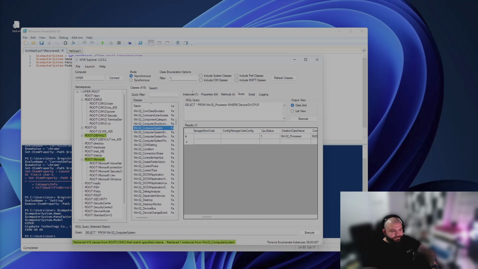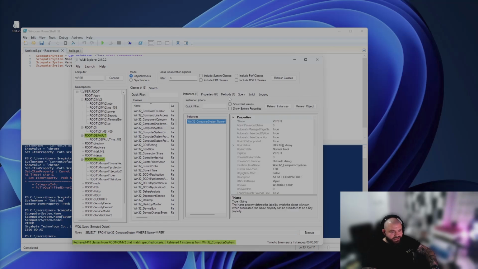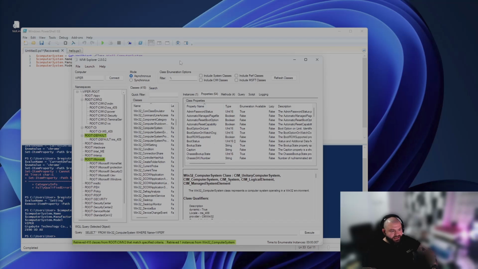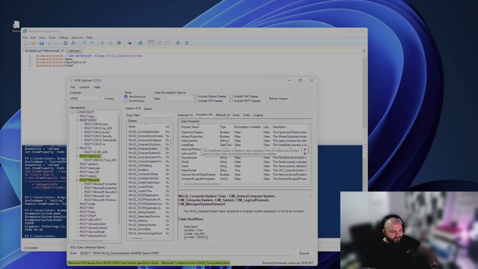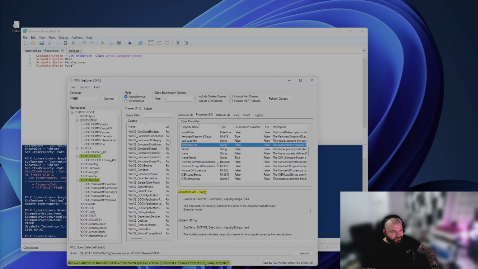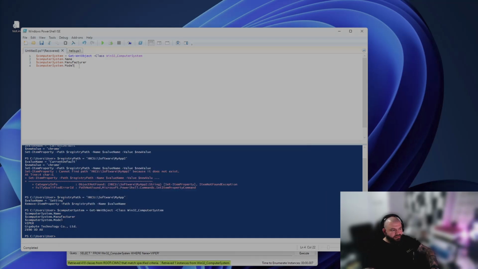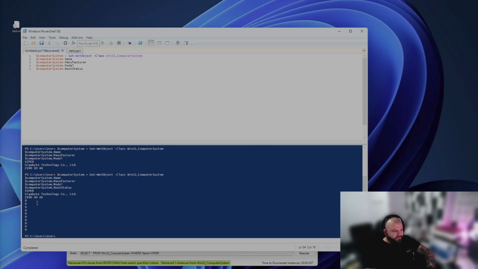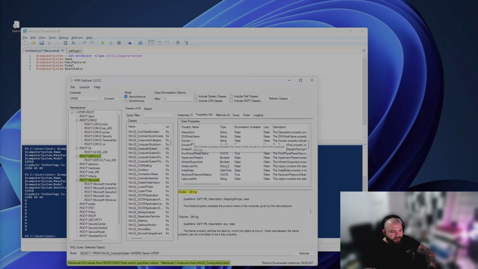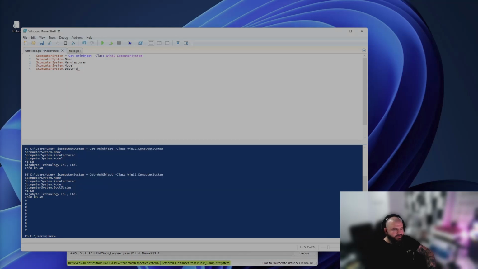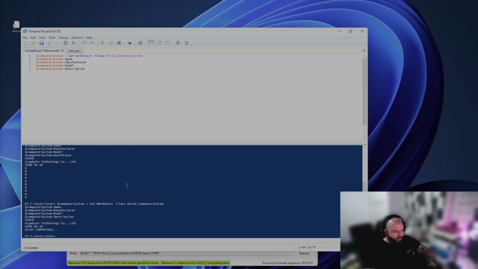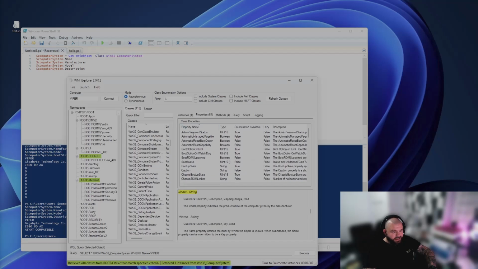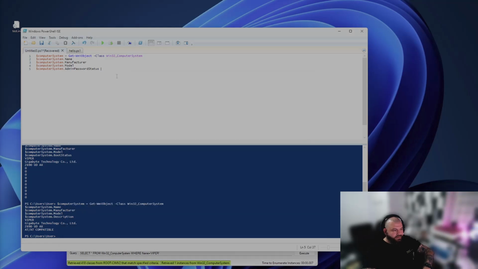Computer system, and if I go to instances, you see you have multiple properties. That's what's up with this dot. You have your name, you have your manufacturer, you have your model. You can also get your computer system dot, and you have everything here. For example, boot time, boot status, or you can get your description. Let's say description, right? Or I want to get my admin password status, right?